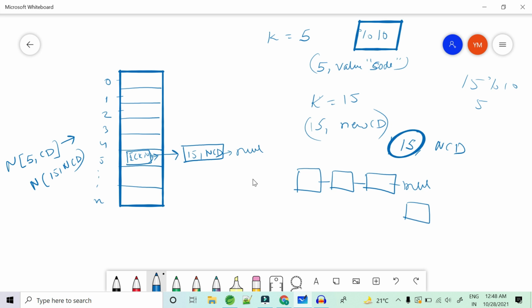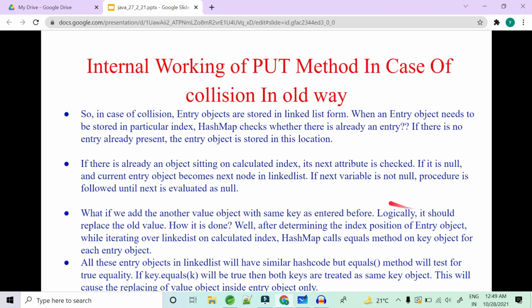Then the next to this will be pointing to this, and next to this will be null. So this is similar to adding something in the linked list at the end. Until null is reached, you will be navigating to the next node, next node, next node, and as soon as you get null, you will put your node at the end, and the node's next will be pointing to null.